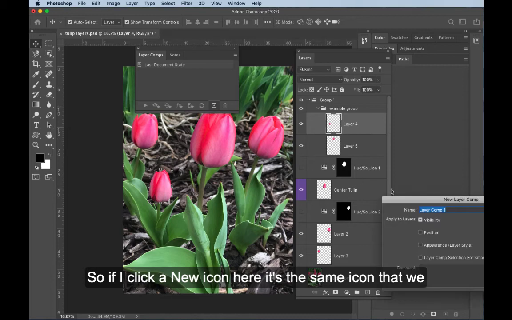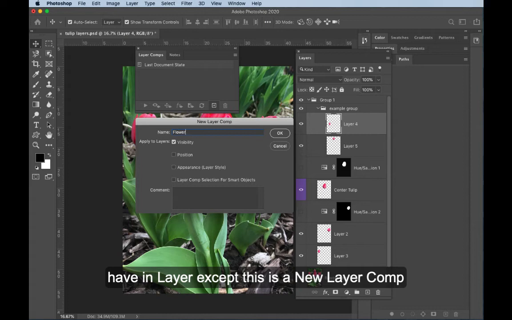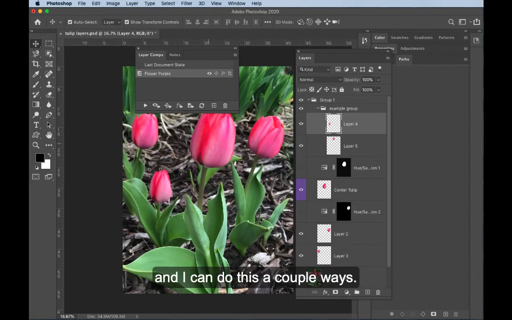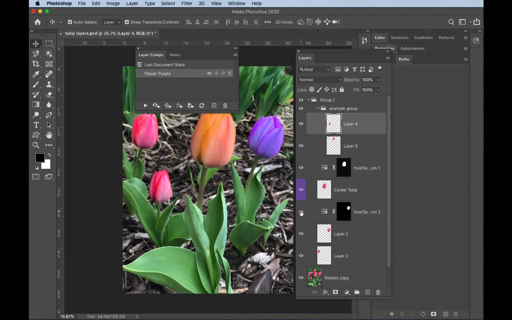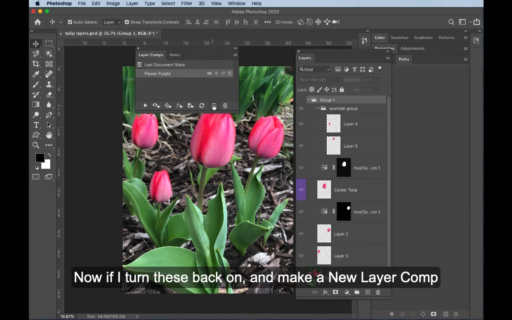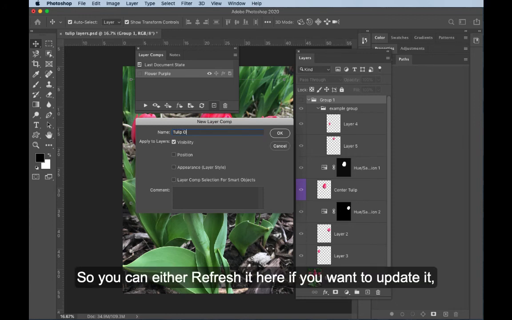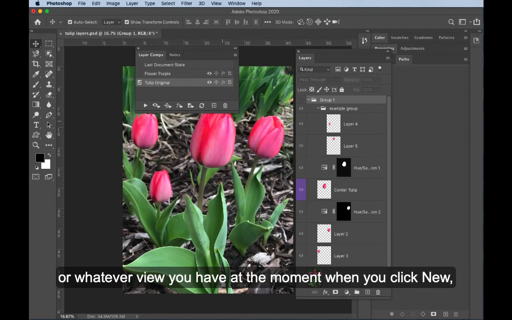If I click a new icon here, it's the same icon that we have in layers, except now this is a new layer comp. So I'm going to make a new layer comp, and I can do this a couple ways. Do a refresh if I've already have the comp made, and it will save that view. Now if I turn these back on and make a new layer comp, it saved what was visible. You can either refresh it here if you want to update it, or whatever view you have at the moment, when you click new, it will make that view.